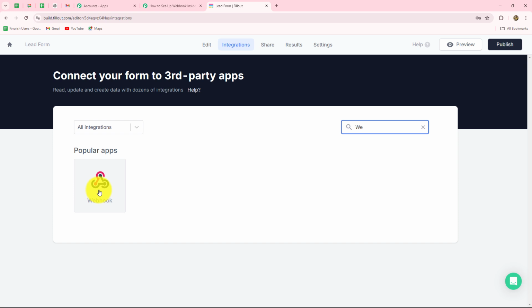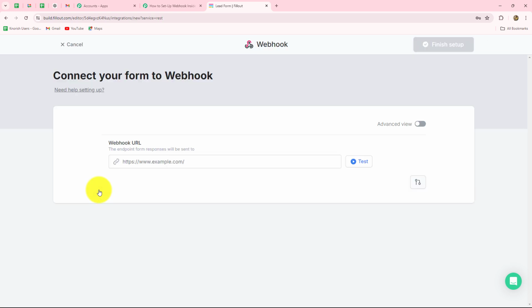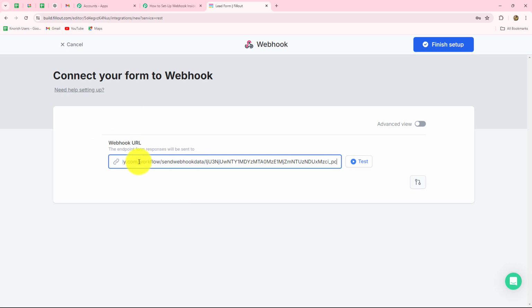So here we have to search Webhook, and now we are going to set the connection with the help of Webhook URL. So here you can see the Webhook URL field is given. We simply have to paste the URL which we have copied from Pabbly Connect, the Webhook URL, and then we have to click on Finish Setup.